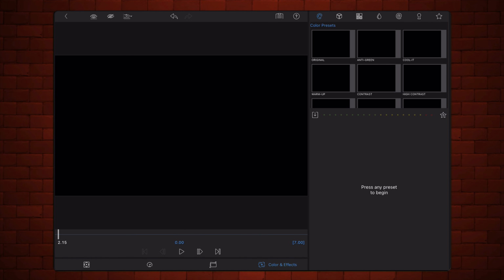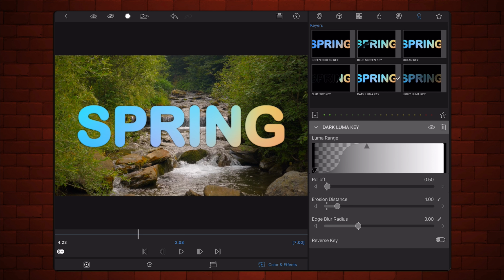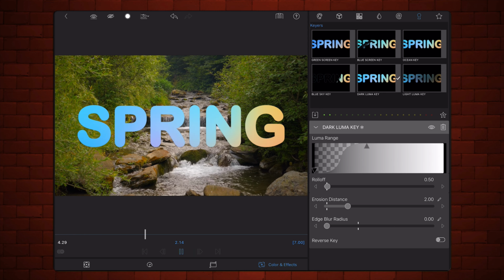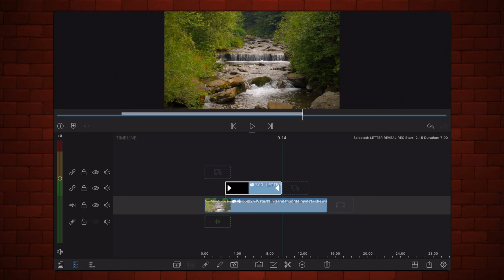Move to the middle of the clip so you can see the letters fully displayed. Add the dark Luma key effect. Reduce the edge blur to 0. Check the results throughout the text animation and make additional adjustments to the key if required. Exit back to the timeline. This is how the effect looks now.